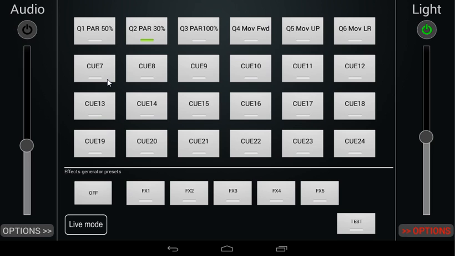As soon as the Q3 button is released again, Q2 becomes active again and the intensity levels fall back to 30%. When all cue parameters are defined and thoroughly tested, we can hit the Save button, return to the Edit Cue menu and start working on the next cue.